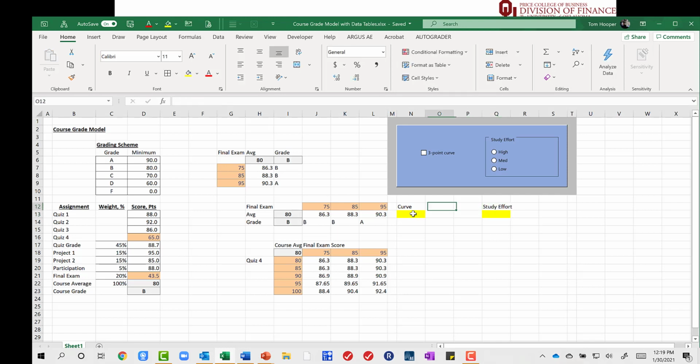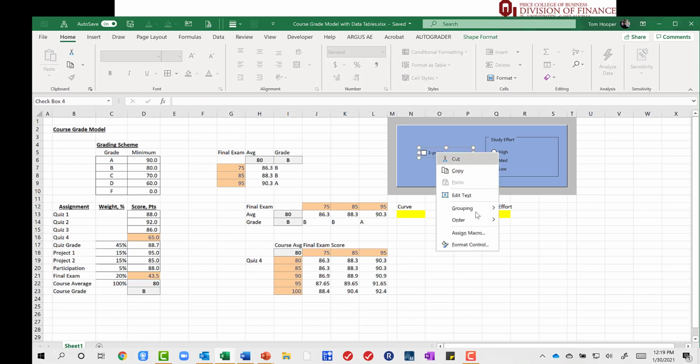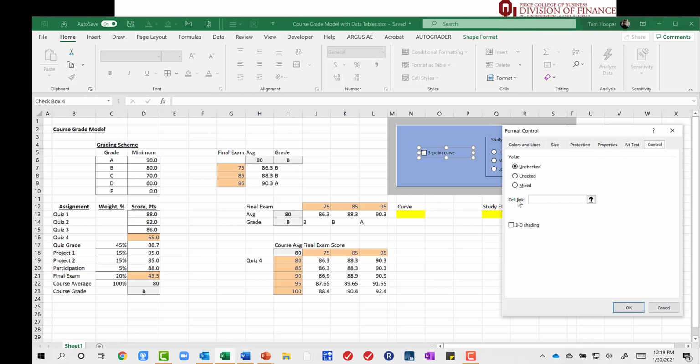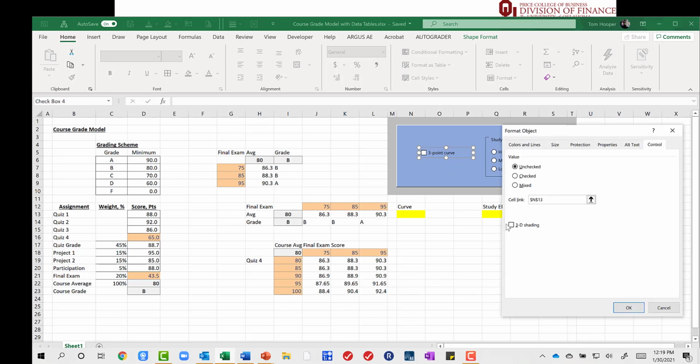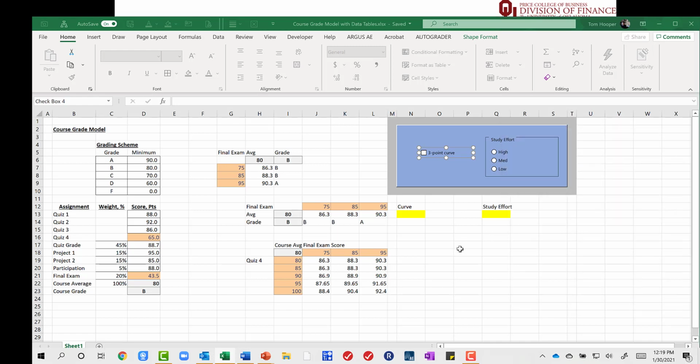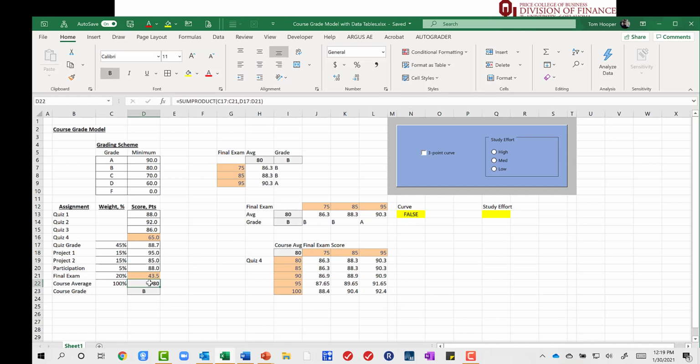Now the reason we like the form controls is on a form control you can right click and format it, and you can find something under control that says cell link. And so if I go to the cell link and go to that yellow cell, and by the way, that would look better if I'd click on that 3D shading, but it doesn't change how it works. Now watch what happens. When I click on this, it says either true or false. True or false. Clicking this changes this cell. Well, if I have a cell here, I can tie a formula here to it.